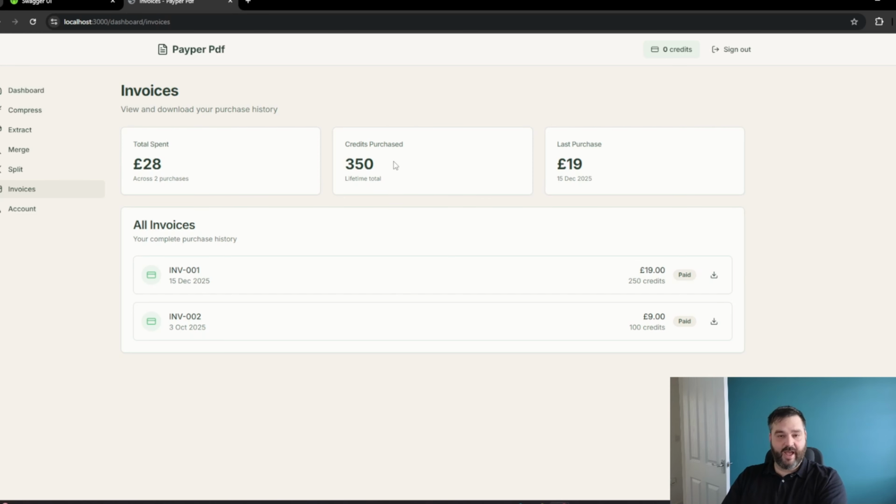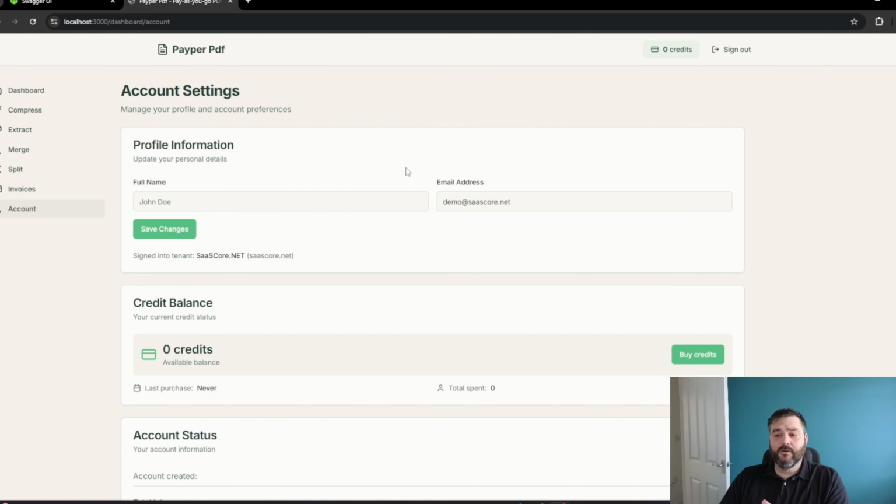So we've got that as an entity within SaaSCore.net. So we just need to expose endpoints for dealing with that, at least methods. And then I'm just going to switch to the account, and then you'll be able to see what's there and what's outstanding. So this is the account page.